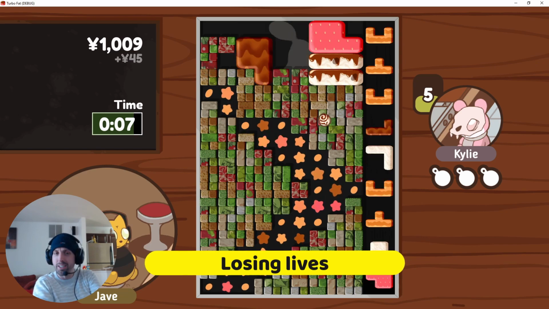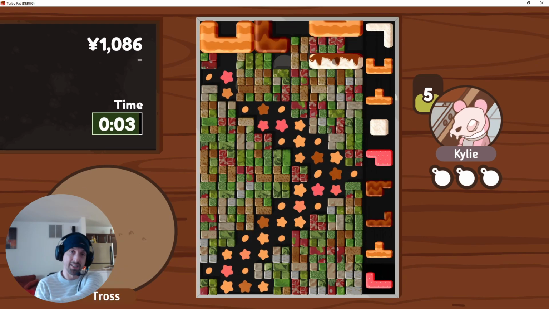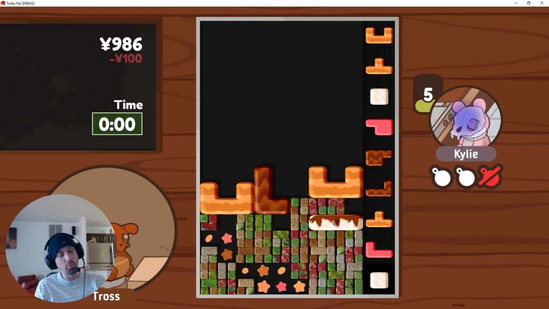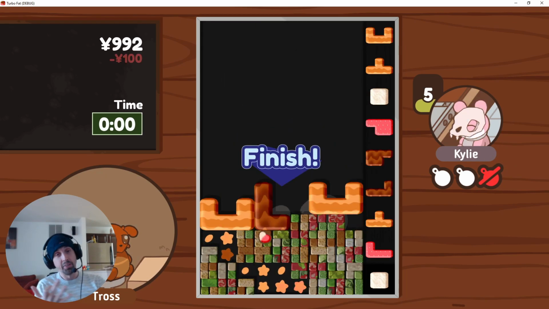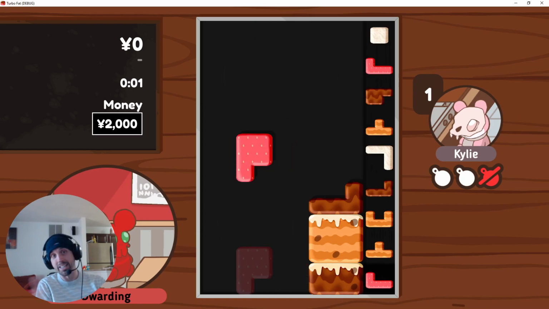So I changed the way lives work in career mode, and in career mode you have 6 levels to try and get to the boss and beat the boss level. And lives now work where if you lose a life on the first level, then for the second and third level you'll have 1 less life. And if you lose all your lives before the end of the run, then you have to start all over from the beginning of the chapter.